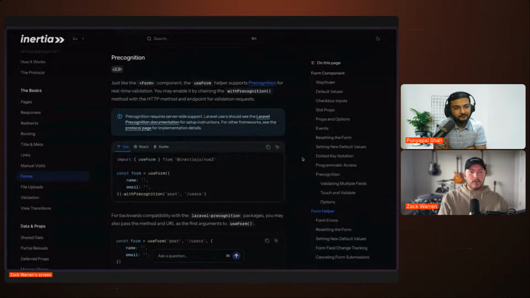Precognition. Just like the form component, the useForm helper supports precognition for real-time validation. You may enable it by chaining the withPrecognition method to the HTTP method and endpoint for validation requests. Precognition requires server-side support. Laravel users should see the Laravel precognition documentation for instructions. Talked about that.